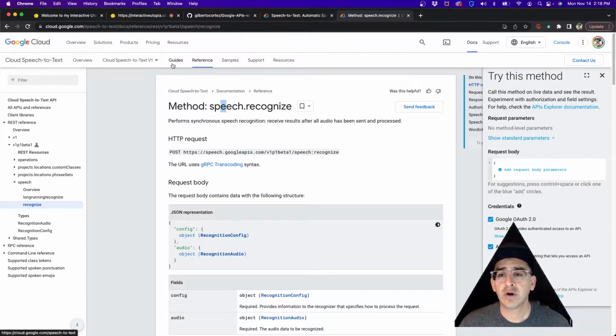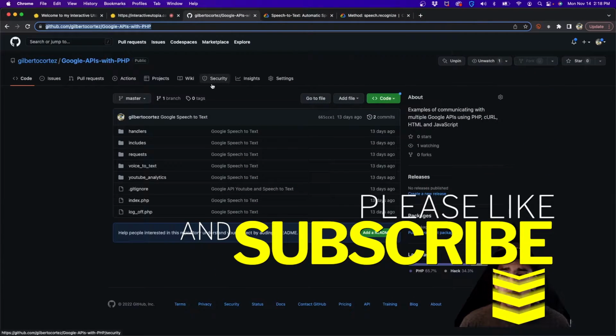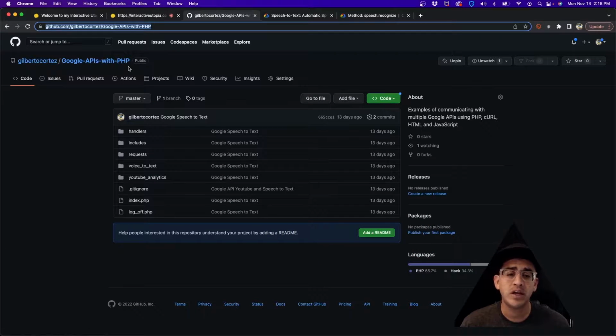Okay, so let's take a look at the code. A really quick note, if you need a copy of the code, I am going to be uploading all the files to my GitHub, Gilberto Cortez. In this case, the project name is Google APIs with PHP. It's going to be constantly updated because I'm going to be adding different projects. We started with the authentication, then we did the YouTube analytics, and now we're doing the voice to text implementation.